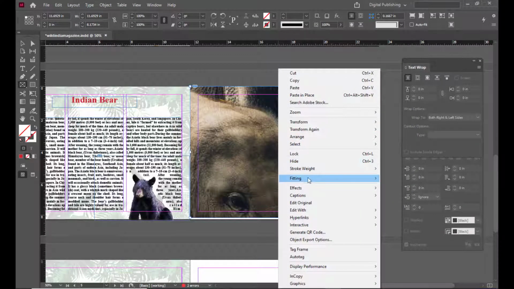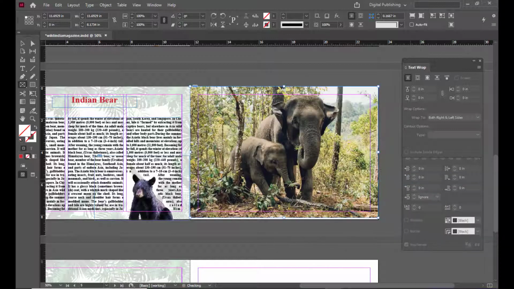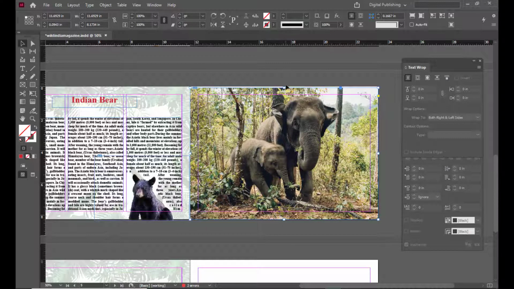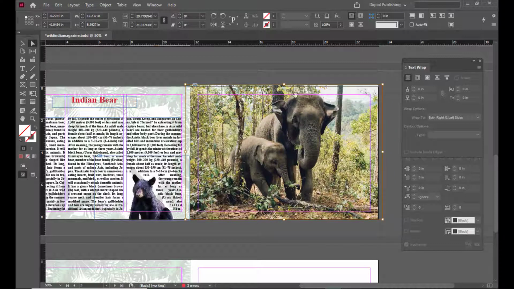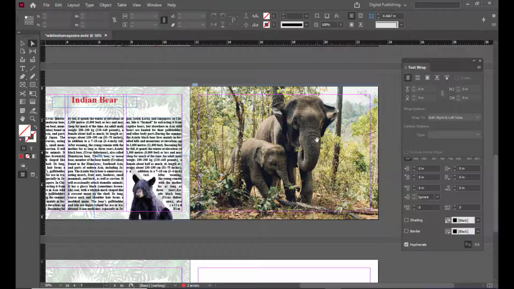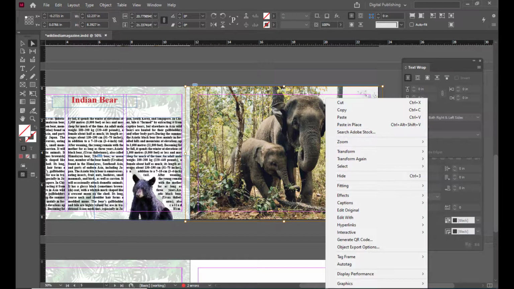So simply right click, fitting, fill frame proportionally, and we'll adjust it properly first. Right. If you want the high quality version of the image, simply right click on it, select display performance, high quality display.